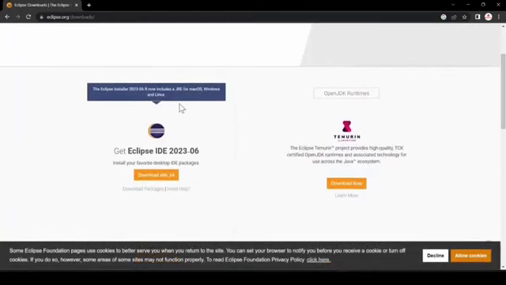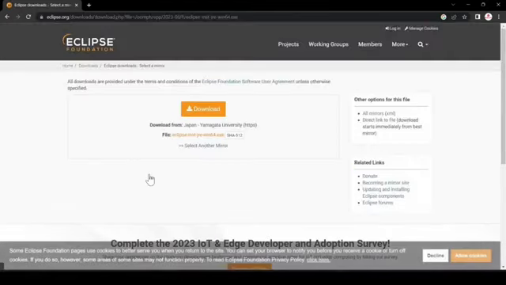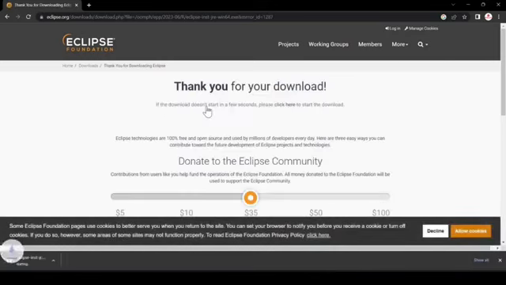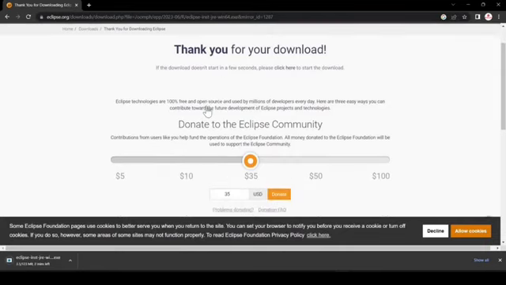and here you can see the download option for Eclipse. Just click here and just click on download. It will start downloading. It is around 123 MB. It will not take more than 2 minutes depending on your internet speed.